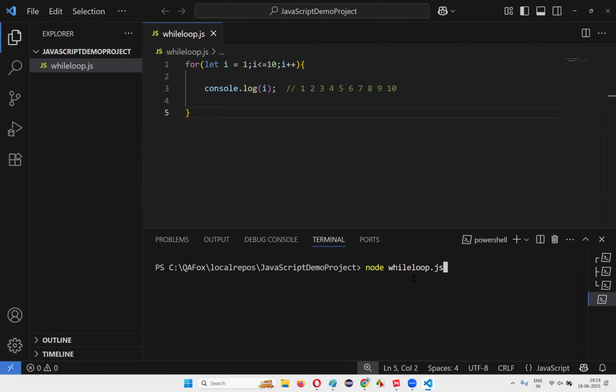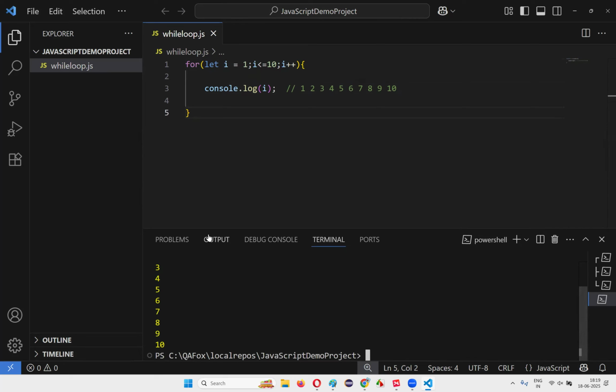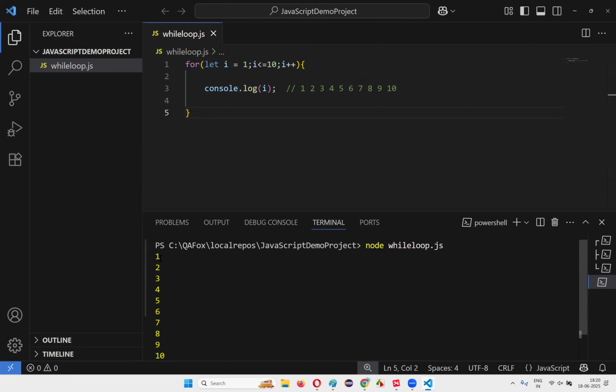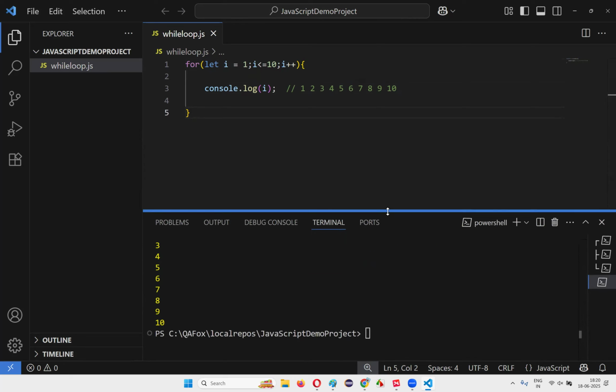Let me run the code and see what is happening. You see, 1 to 10 will be printed, guys. When I run it, 1 to 10 got printed.